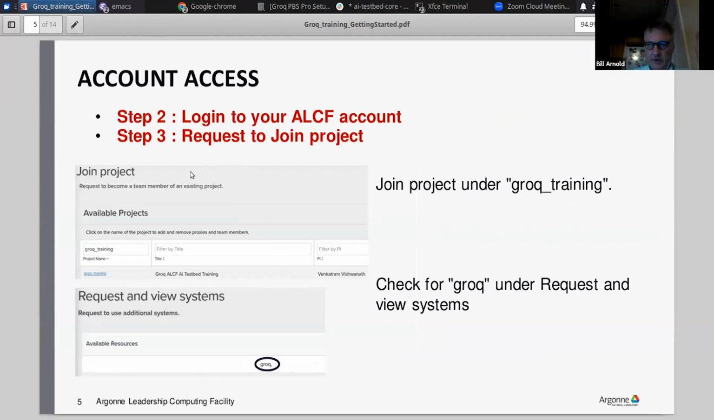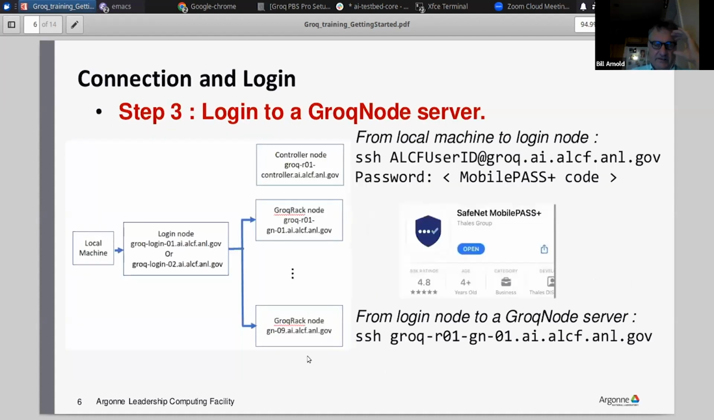You can join a project. You want to join the Groq training project. I'm not sure how long that joining process takes because I only did it once, but you'll want to check under the request and view systems for Groq in the list of systems that you have access to. Once all of that is looking good, then you can log in.